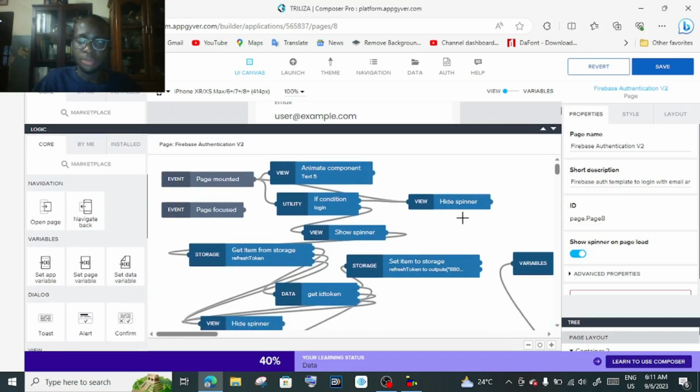So for the page logic, it will be almost the same kind of thing. The page logic will run after you've successfully logged in, once the user has logged in.